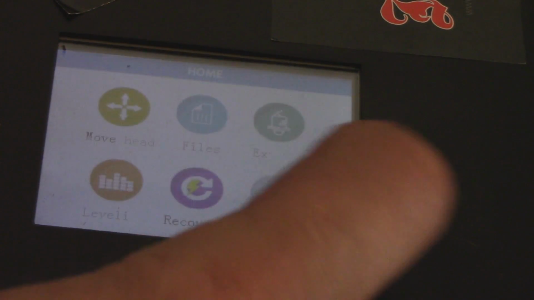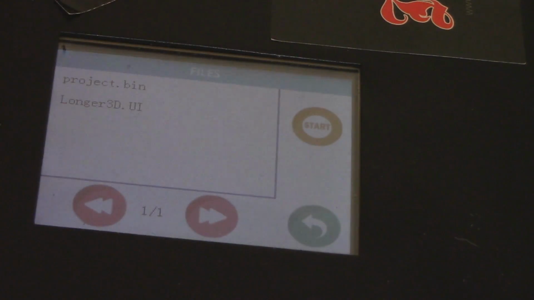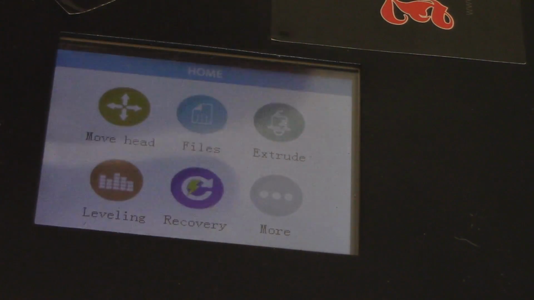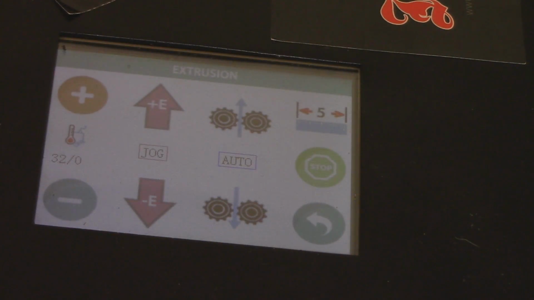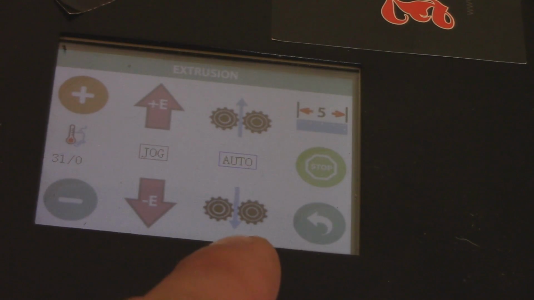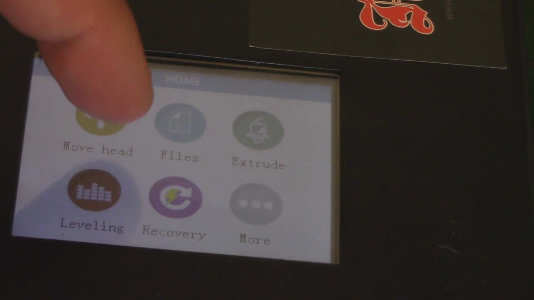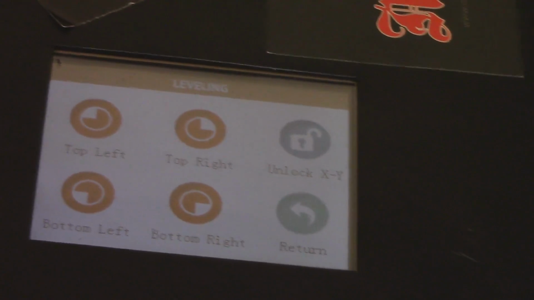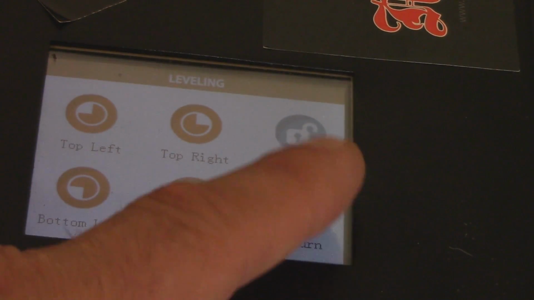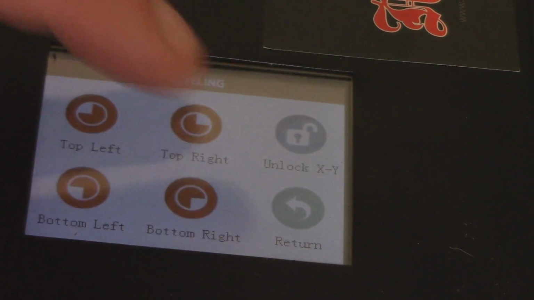Okay, let's go back. The files here is where, you know, I've got just those ones, which I need to delete so I can put on the files I'm going to print. But if you had files, that's where you find them. Your extruder settings, you can adjust your feed rate, and even the retraction settings, really cool. And the heat, obviously. The leveling, the assisted leveling, and also you can disable the steppers with the unlock key.